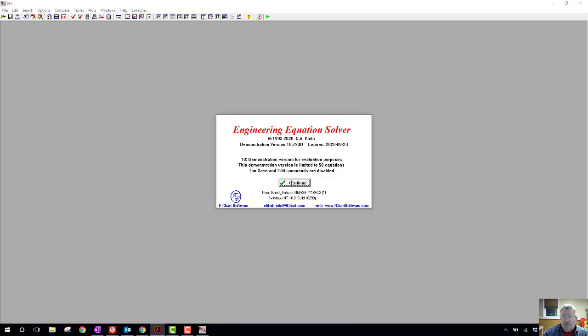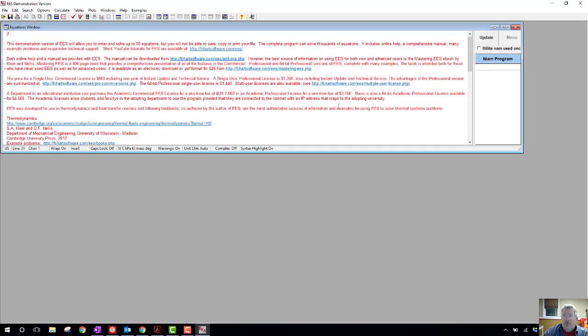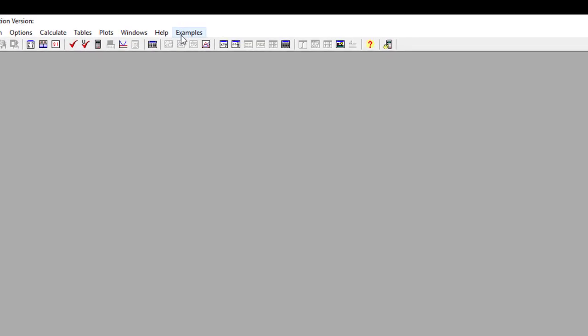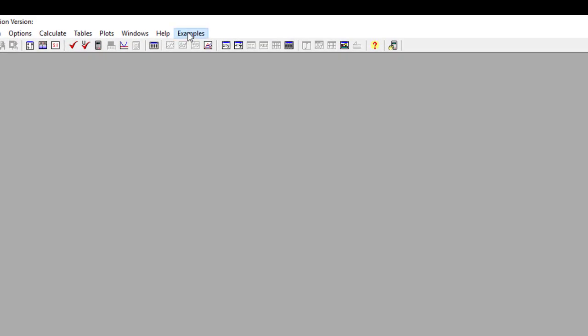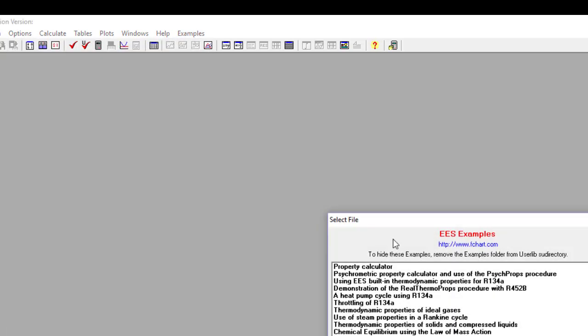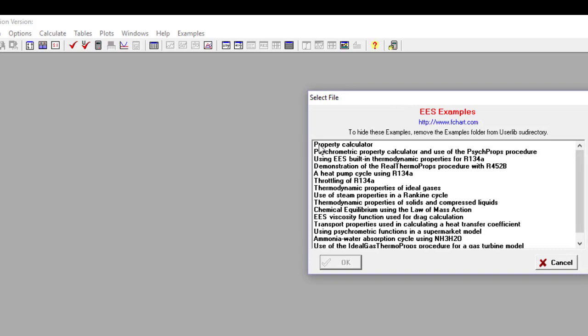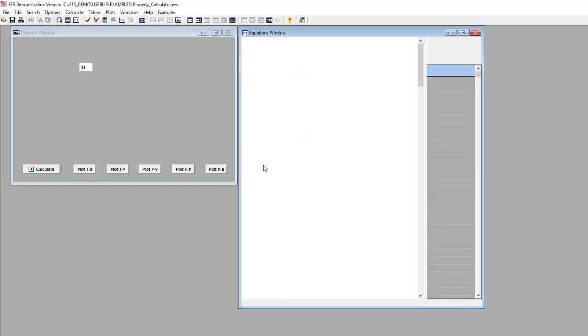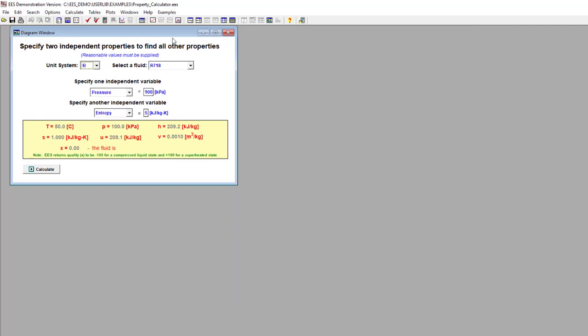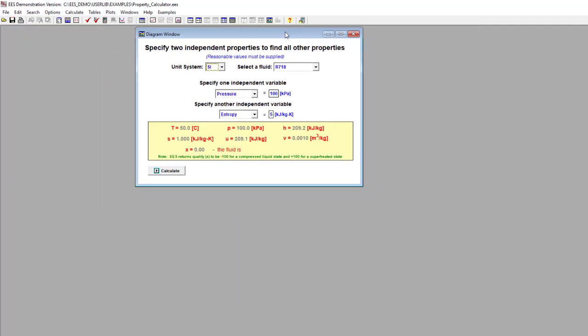It's a demo version, but it's not really going to matter for you right now because we're just going to use it for the thermodynamic property data, the steam tables. Let me show you. Go under examples, go to properties, thermodynamic, and the example problem that you want is the property calculator. So click in here and say OK. So this is the equation window down here. You can actually just shrink it down. We're not going to look at it, but obviously this is the thing that we're going to be interested in.